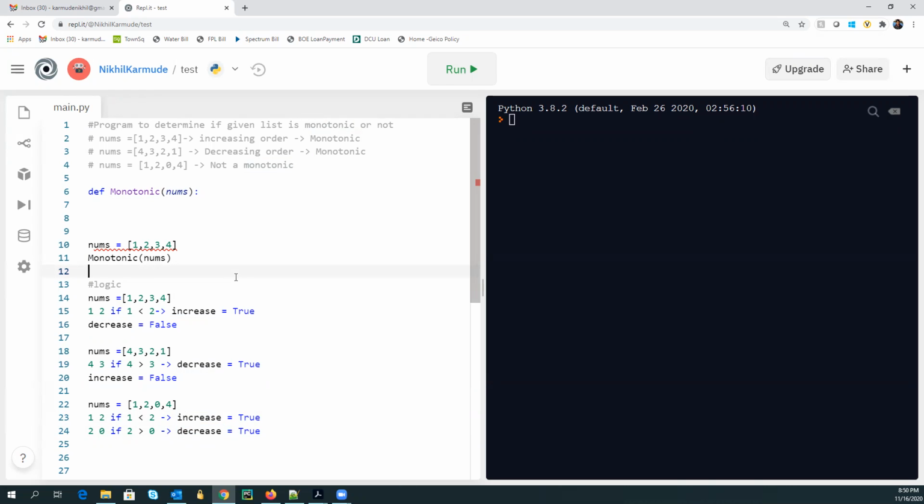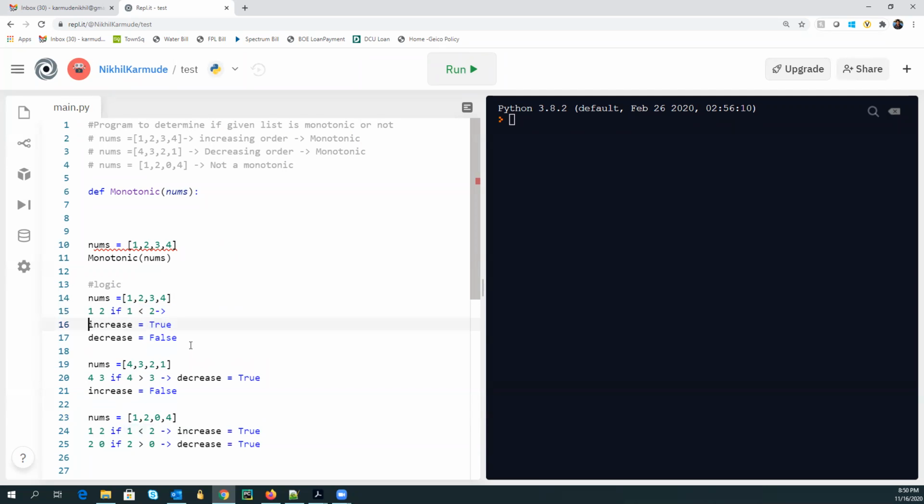So looking at this, we'll be taking two numbers at a time using the for loop, and for comparison of those two numbers, we'll utilize two if conditions. One if condition should be first number is lesser than second number, and the second if condition should be first number greater than second number. If that condition is satisfied, I should do increase equal to true. And if my first number is greater than second number, then I should do decrease equal to true.